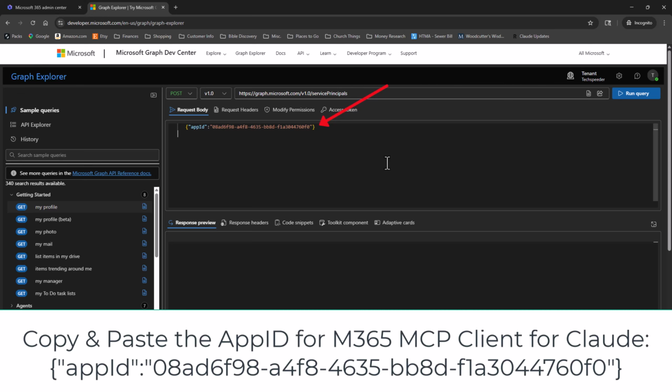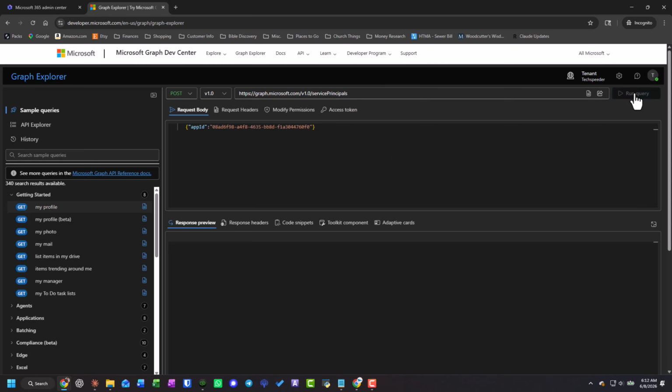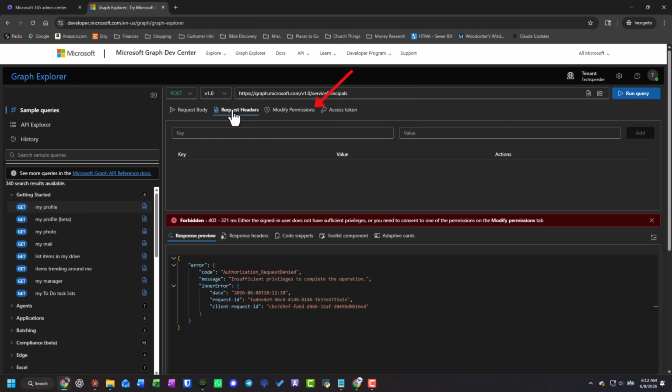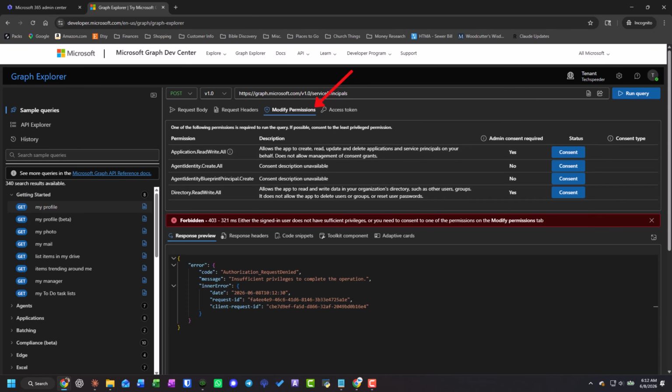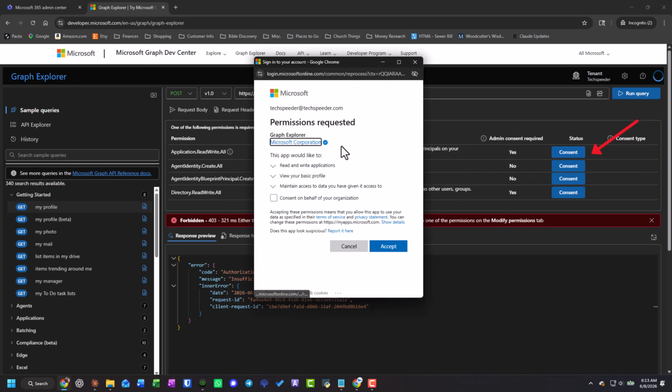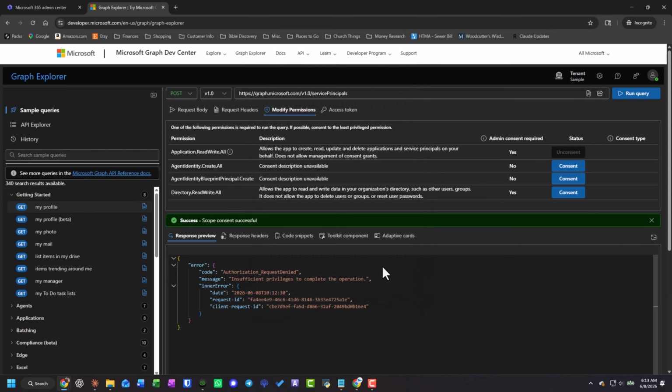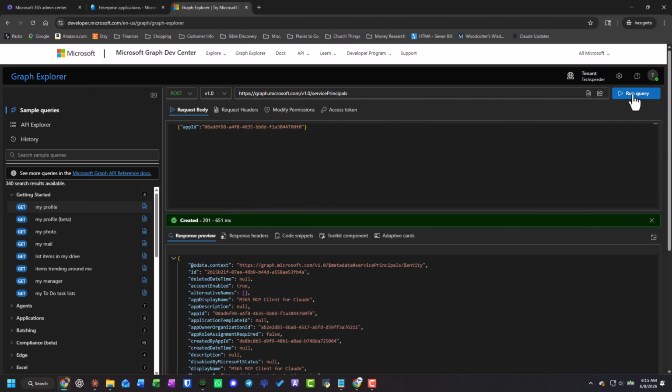Now, I hit Run Query, and I did not modify my permissions. So we'll need to go to the Modify Permissions tab and grant consent to the application.readWrite.all permission. So let's click Consent. And I consent on behalf of the organization, hit accept, and let's go ahead and try running the query again. And great, we were successful this time.